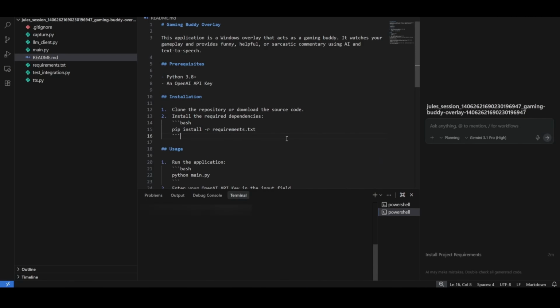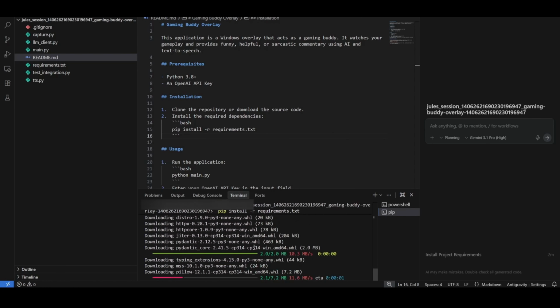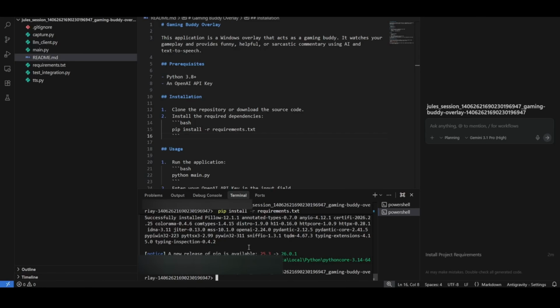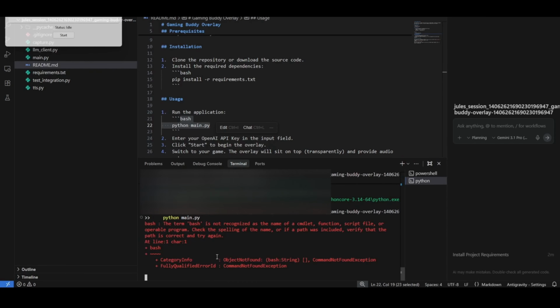And now let's try to install the requirements. It should be installing the requirements now. Yep, it is downloading the required packages, and it completed the package installation. Now let's run the application. You can see in the left corner there is an overlay application which is asking for an OpenAI API key. And I don't have a key, so I'm going to ask Anti-Gravity for the steps to generate one.